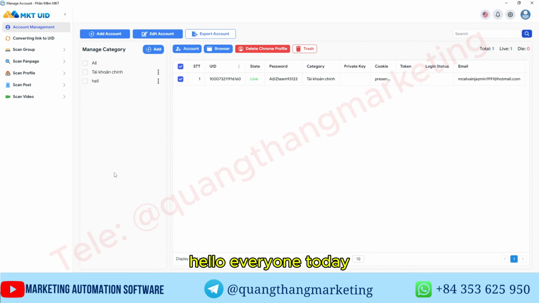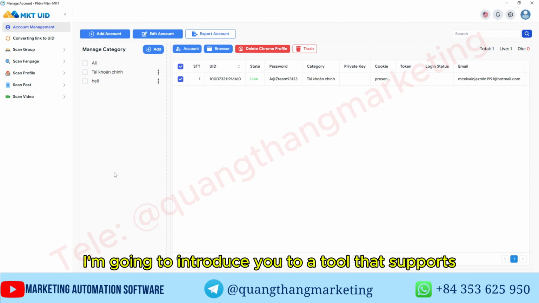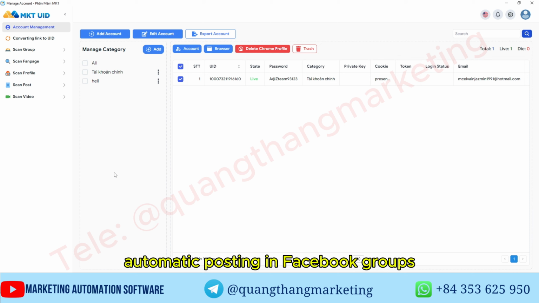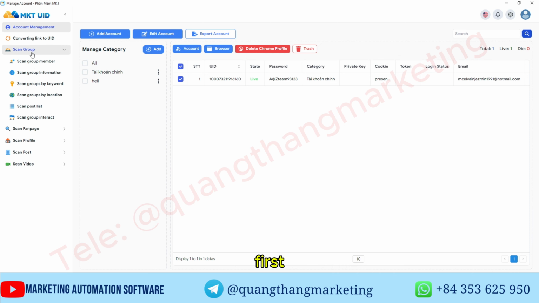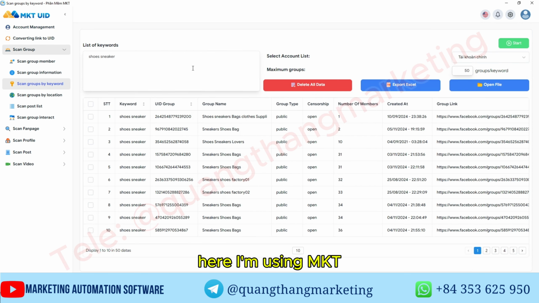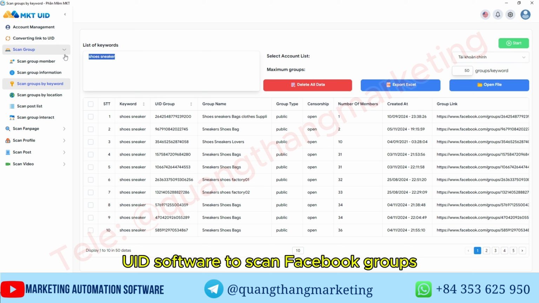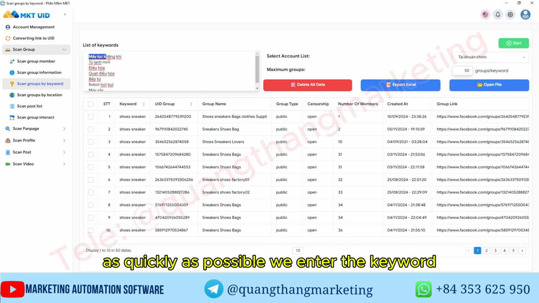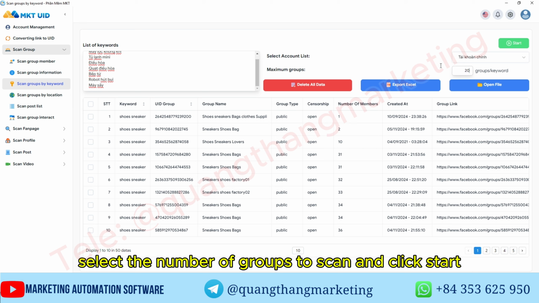Hello everyone, today I'm going to introduce you to a tool that supports automatic posting in Facebook groups without being blocked, in the fastest way. First, we need to have a list of groups where we want to post. Here, I'm using MKTUID software to scan Facebook groups as quickly as possible. We enter the keyword, select the number of groups to scan, and click Start.